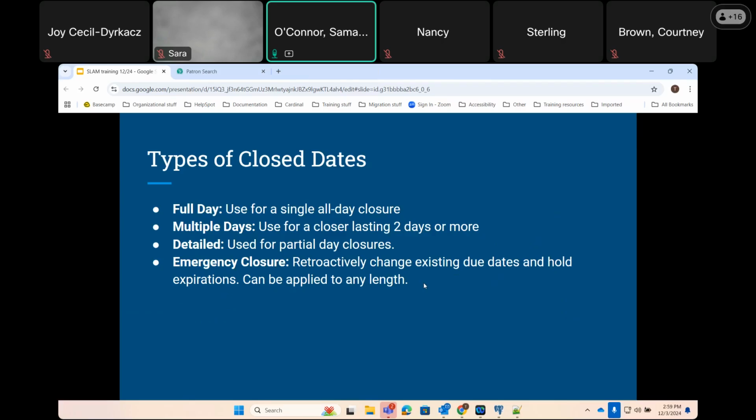And then detailed is used for partial day closure. So if you're only going to be closed for a few hours, you can go into the detailed option and set that up. An emergency closure can be applied to any of those. And then that will retroactively change the existing due dates and hold expirations.